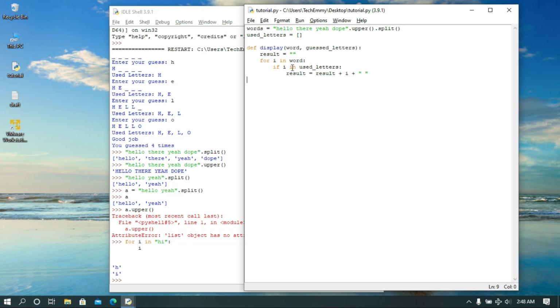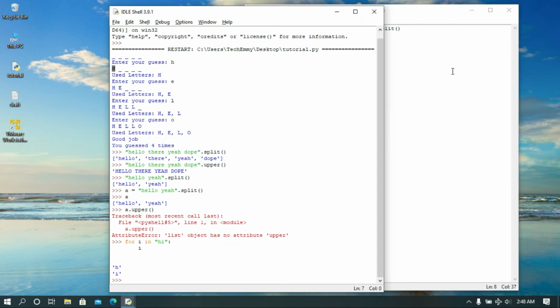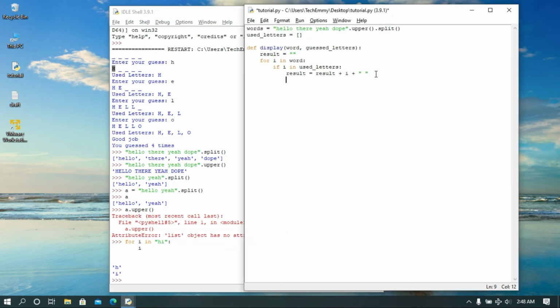Okay, now let me show what's happening here. So if I in guess letters, if you have D as guess, now we want to put D here. We want to put just like we have H here. We're gonna add that. Else, if the user hasn't guessed the word, we're gonna do results equals to results plus underscore. Now you see how we got the underscore plus space.